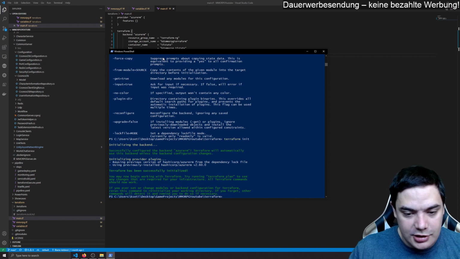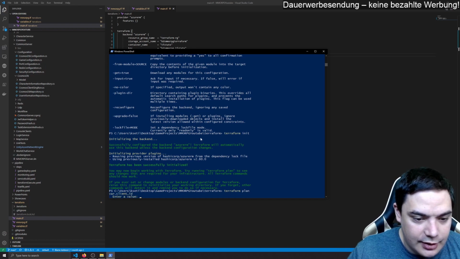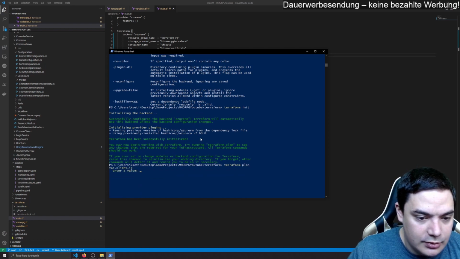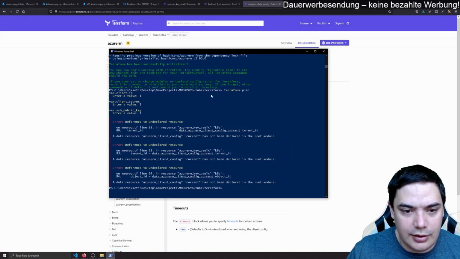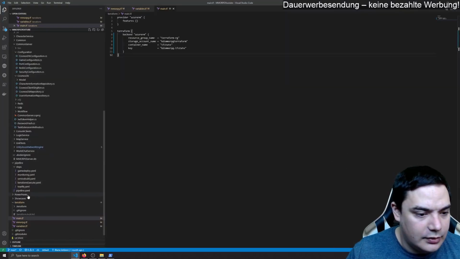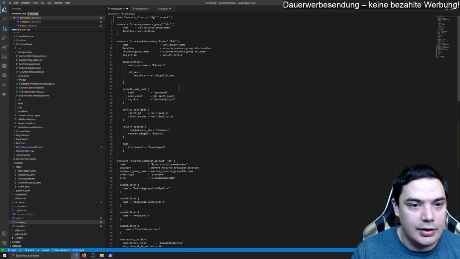So it has initialized, and if we do Terraform plan, it should create a plan that the key vault client ID, let's give it just one, it doesn't matter for now. Define that, which is fine. We can do that.